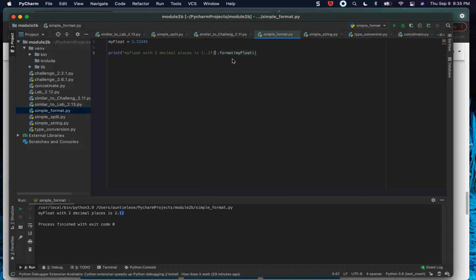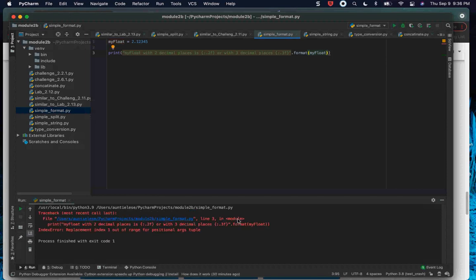format specifier. So if I wanted to say, I could just do my float, and I have this with two decimal places, this with three decimal places. Now, I did it this way on purpose. This is positional replacement. This my float goes here, and this my float goes here. I have to have both of them. If I take this one away and I run this, I get my happy red error, and it says replacement index 1 out of range for positional args tuple.